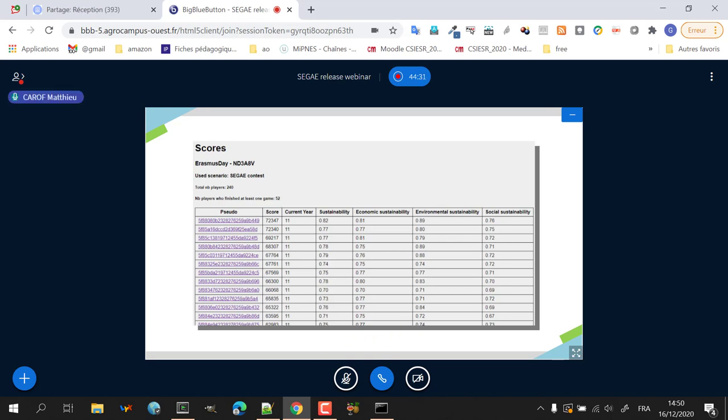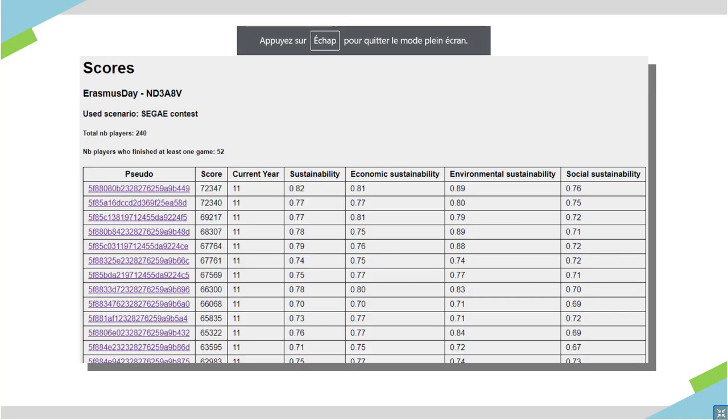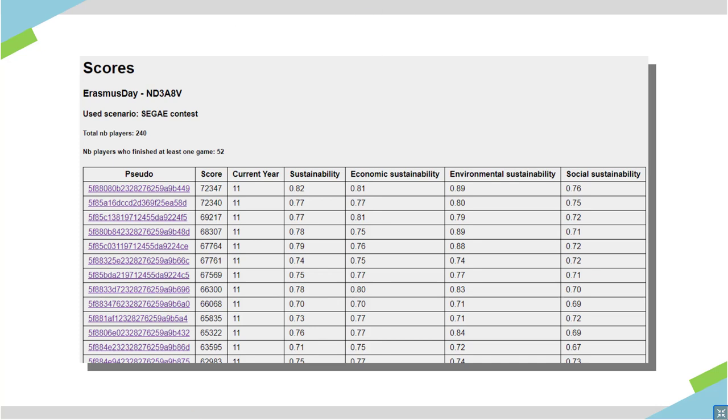So it's all for this part of the scenario creation. Here you see actually on this slide the real result of the SEGAE contest that we organized with 240 students playing. 52 students succeeded in finishing the game, and the best score was 72,347, which is a very high score that I have never reached myself. So the students can be really good after a few games. They can really invest in the game and become really, really good players.